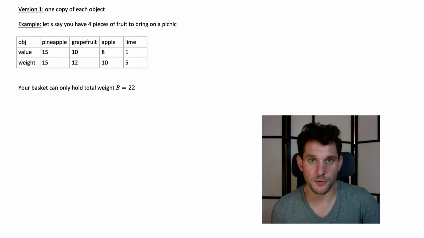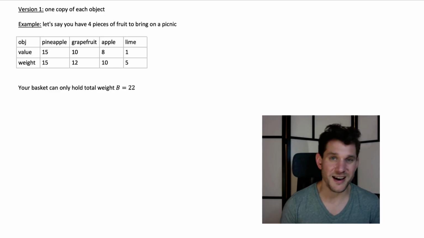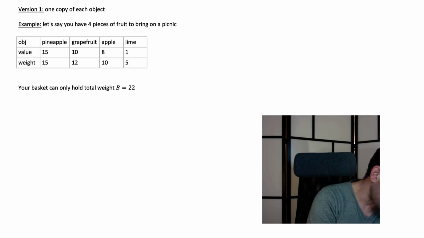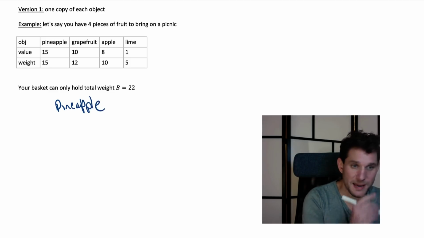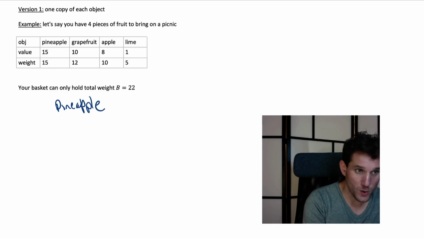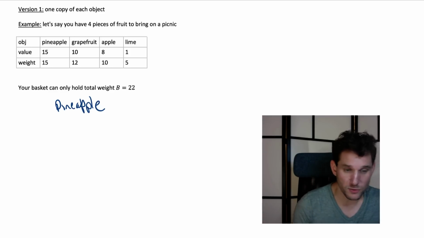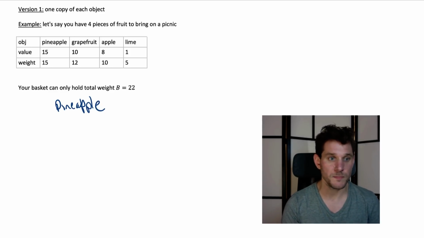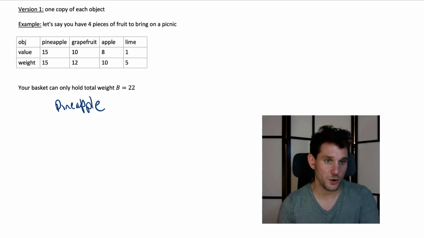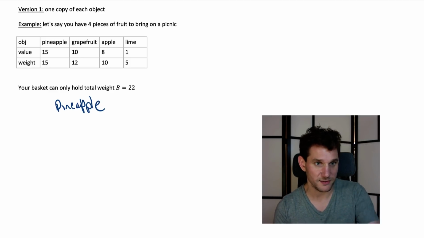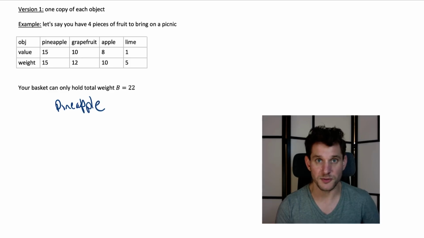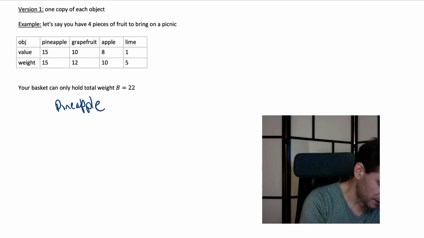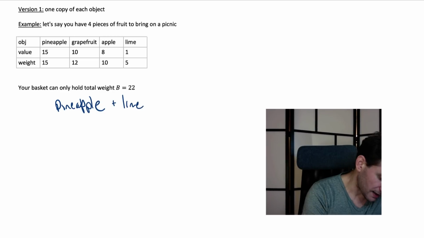Let's just consider a couple of ways we might try to fill this basket. You'll notice that the highest value item here is the pineapple. So we could try to take the pineapple, right? Put the pineapple in the basket. That has a weight of 15. We have a constraint of 22, so out of the 22 units of weight in this basket, I've just used up 15 of them. There's only 7 units of weight left. There's only one more item I can put in the basket because the lime is the only thing that weighs less than or equal to 7 units. So I could put the pineapple and the lime in, right? I could put those 2 items in.